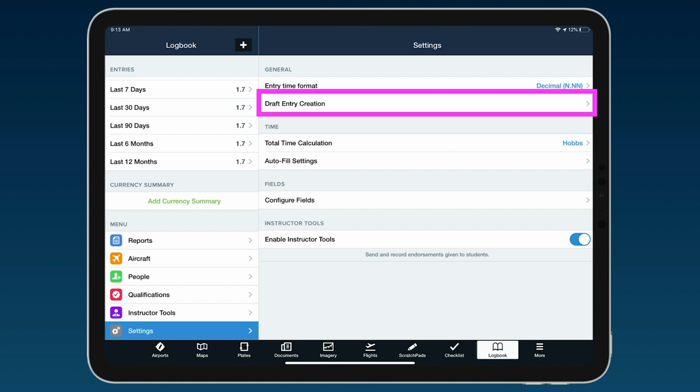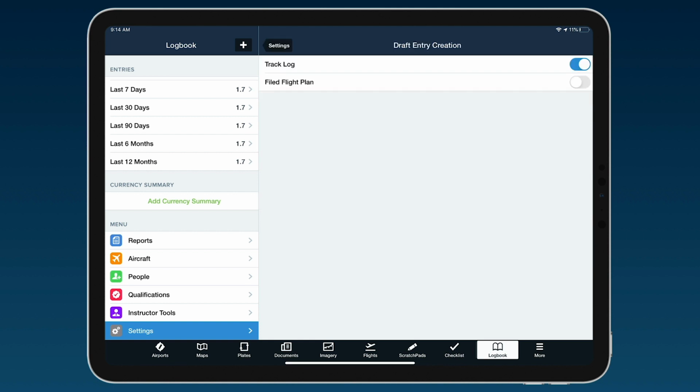One of the important ones in here is the draft entry creation. I mentioned that ForeFlight can automatically create a draft entry for me based on things like track logs or flight plans. This is the section in which I can tell ForeFlight that I want it to create a draft entry based on these different things. So right now, every time I record a new track log, ForeFlight will create a draft entry based on that log. I could also select to have filed flight plans so that ForeFlight will create a new draft entry for me every time that I file that flight plan. Whichever one of these ways works better for you is going to allow you to more easily and automatically record those new logbook entries.